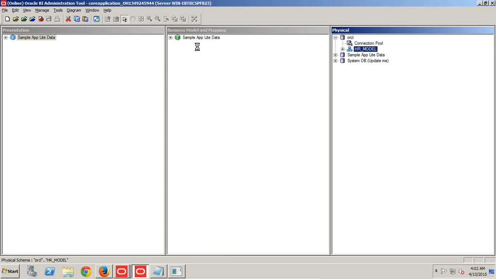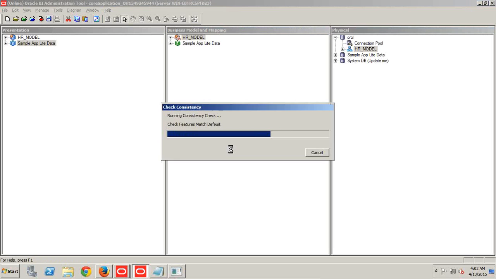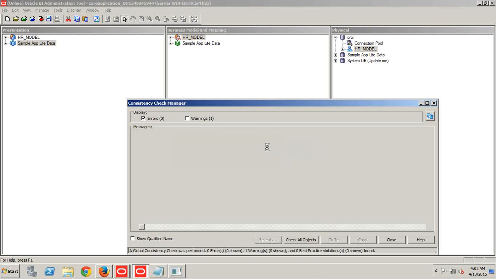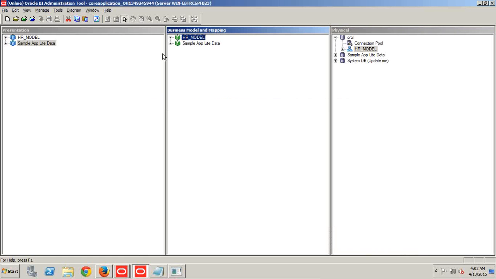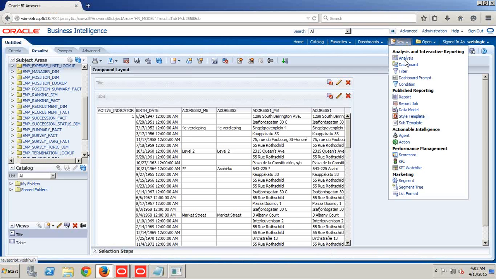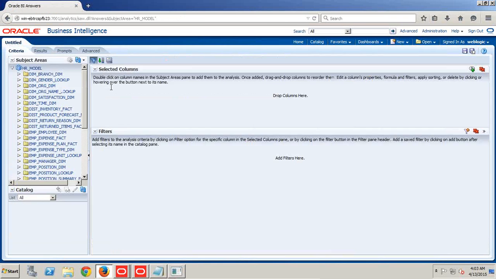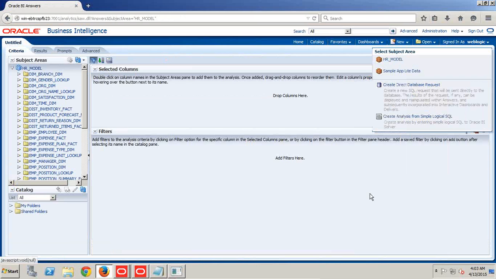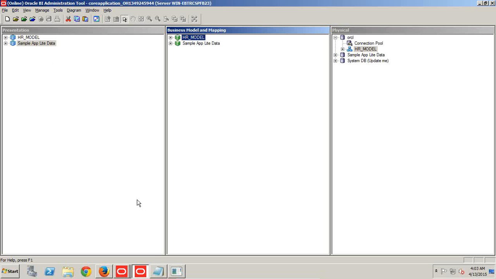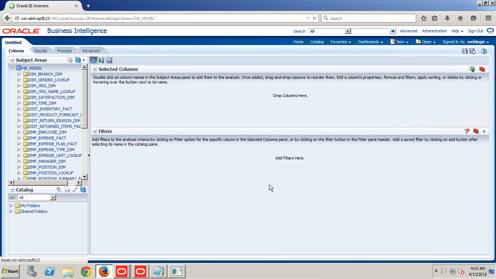So I create the business model and I create the presentation layer. Just drag and drop, nothing big. I want the query to be rendered by OBIEE for you. So I create the business model, I create the presentation layer, and then I go to the browser. Let me refresh the view. I refresh my model. The name of my model is HR model, right? I go to HR model and here I apply the filter.